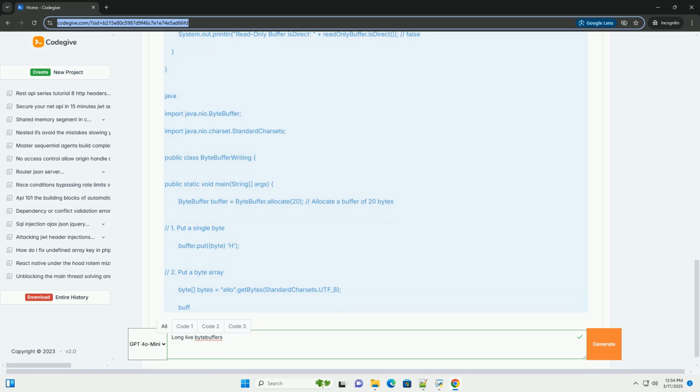Important methods. hasRemaining() returns true if there are any bytes remaining to be read from the buffer, i.e., position < limit. This is essential for looping through the buffer's contents. rewind() resets the position to 0. The limit remains unchanged. This allows you to read from the beginning of the buffer again.